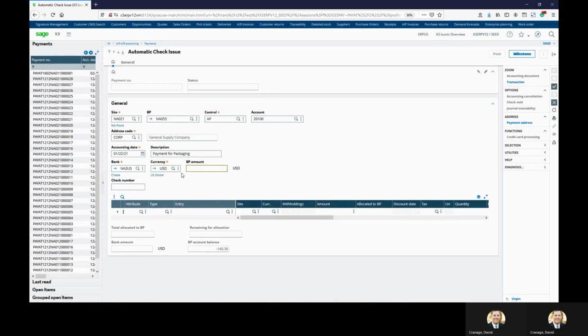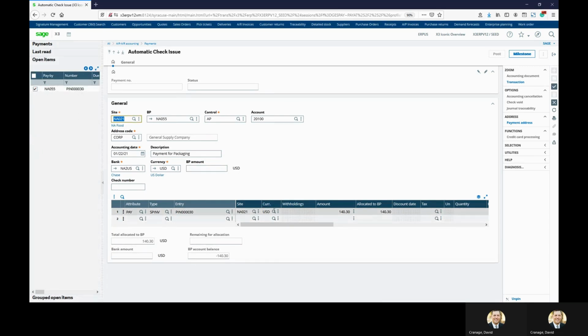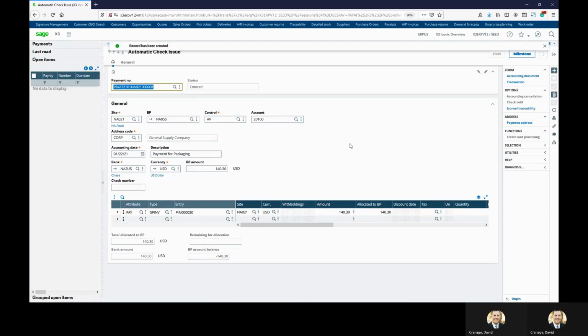And my BP amount, well, let's go back to open items, right? And there is the open item for our order, going all the way back to our request, for 140.30. So the BP amount is 140.30. And the check number will be assigned automatically based on a sequence number template. So I'm going to say OK and create that check.